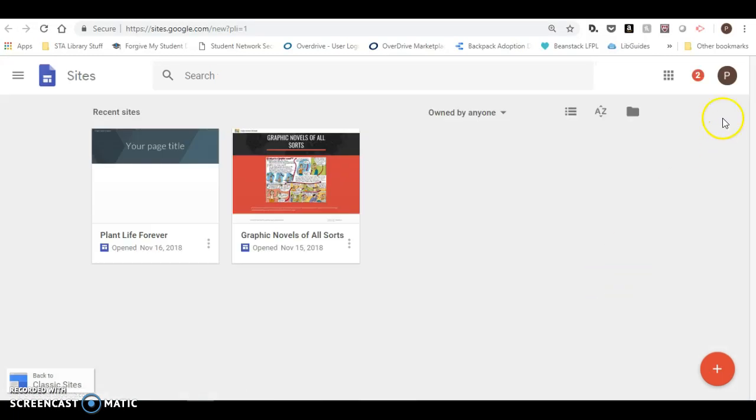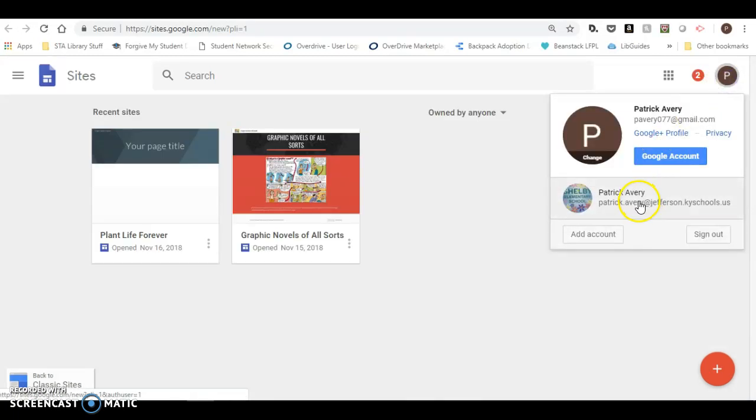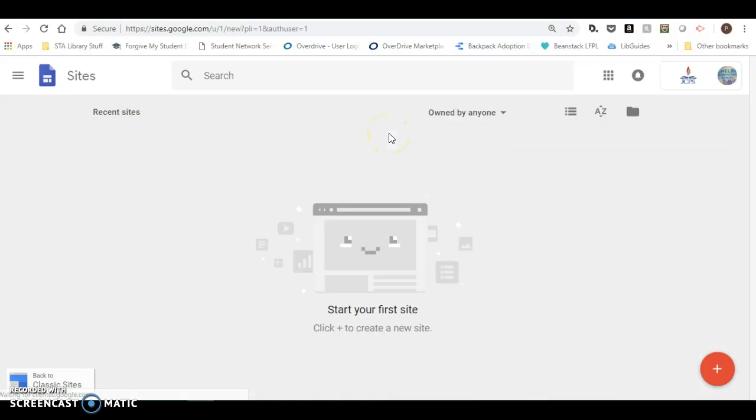Google Sites will pop up, and you want to make sure that whoever's computer you are on, their account is logged in. You'll see your account logo there, and also that JCPS is there. Okay, from here you're going to start your first site. The way you do that is by clicking on the plus sign.